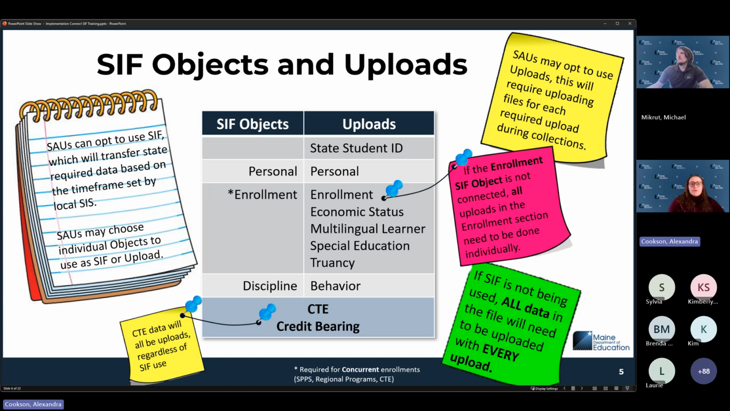There's just a slight note down here at the bottom about the enrollment upload. Concurrent enrollments, you are required to have the enrollment turned on. That is the only one that you would need to have along with your SAU and your school. So that's unique to your concurrent enrollments, special purpose, private, regional program, NCTE.